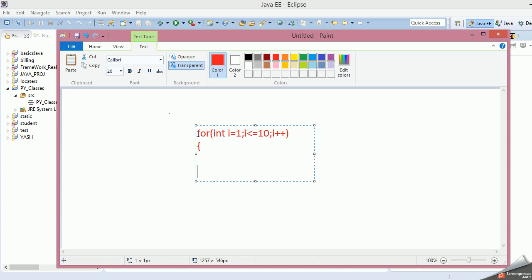Inside the braces, I want to print the value. To print the value we have a syntax like System.out.println, and here I will pass i so that it will print the value of i, and closing it. So this is the syntax of the for loop. I am going to explain how the cursor moves step by step.